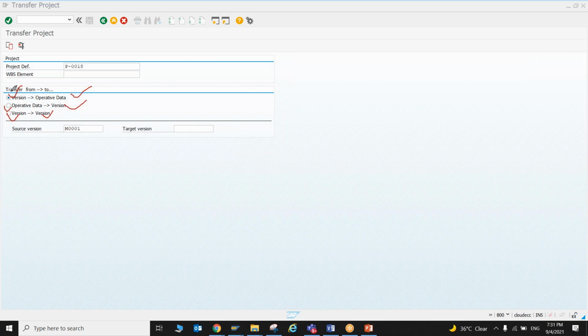So when we are saying version to operative, it means in the version, in the source we will always have the key for this project. Okay, and the target we need to enter here. What will be my target project, target version?